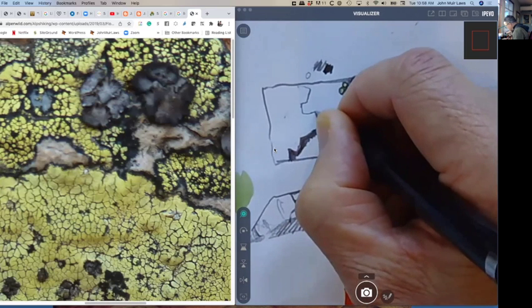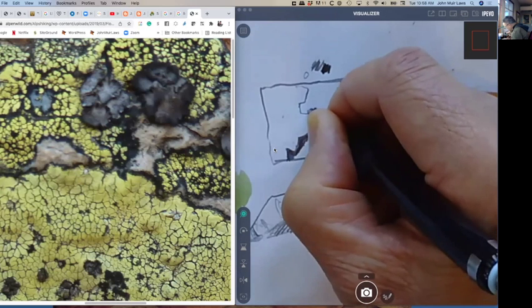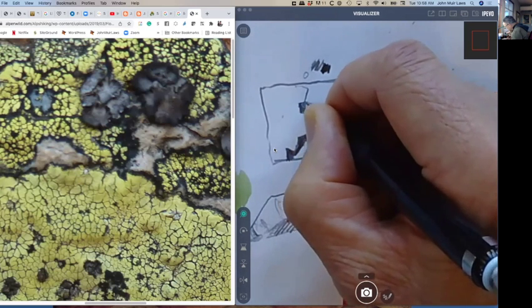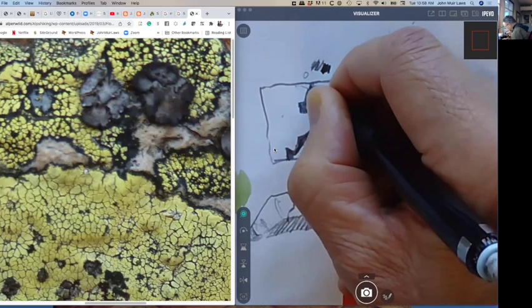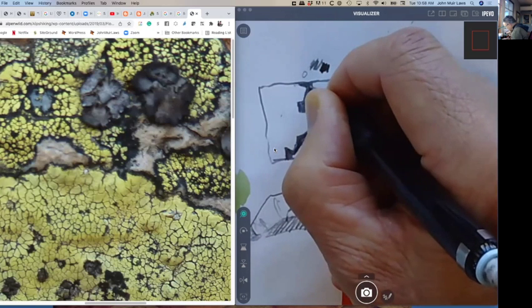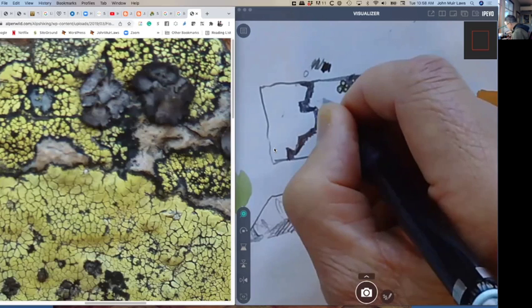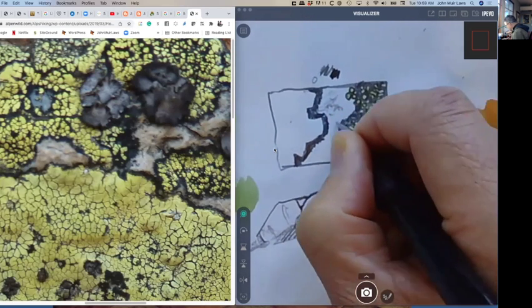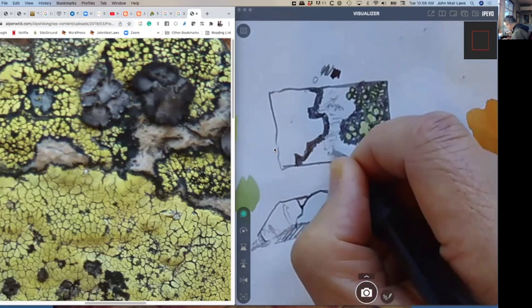Lichen are a combination of a fungus and an algae that are in a symbiotic mutualistic relationship, or possibly a parasitic relationship. But the lichen is a combination of two organisms.